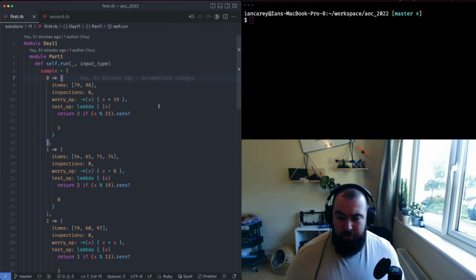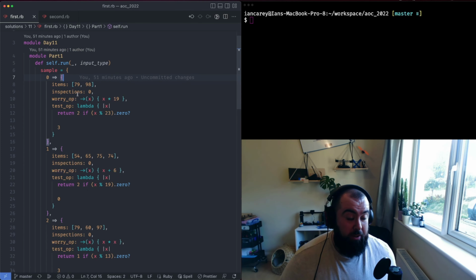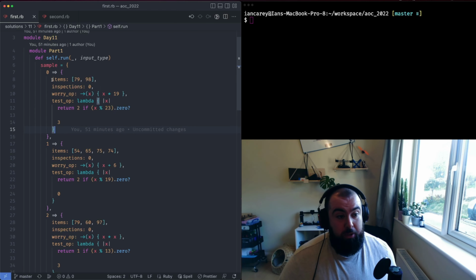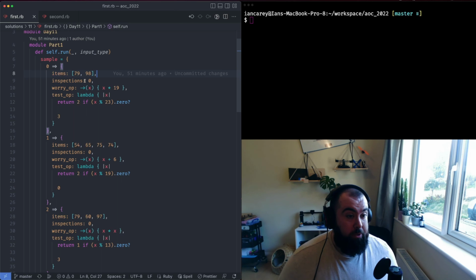I didn't read anything from a file. I thought that would just be a pain to do, so I hard coded it because it's only a very small list. Basically, I've got a hash here where I've got the index for each monkey. Each monkey has a list of their items that they're carrying, so it's initialized with what our input was. I have a count for the number of times they've inspected an item.